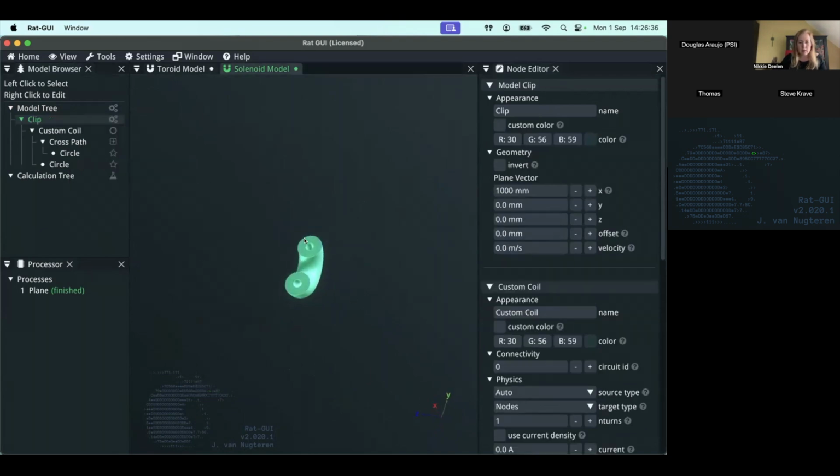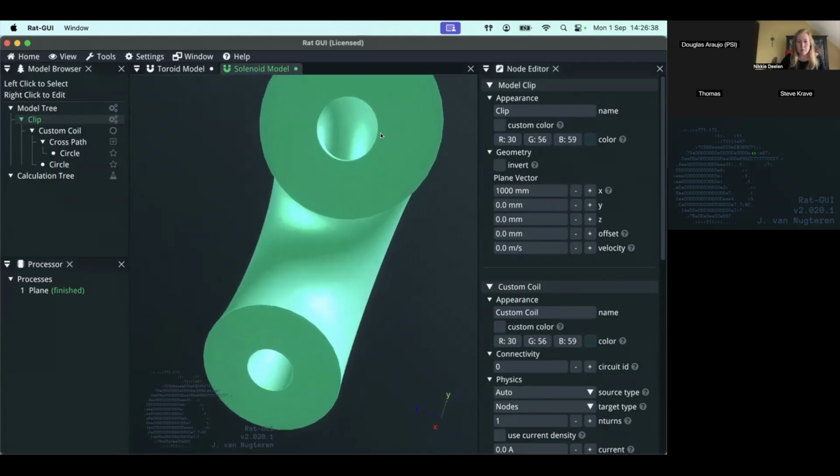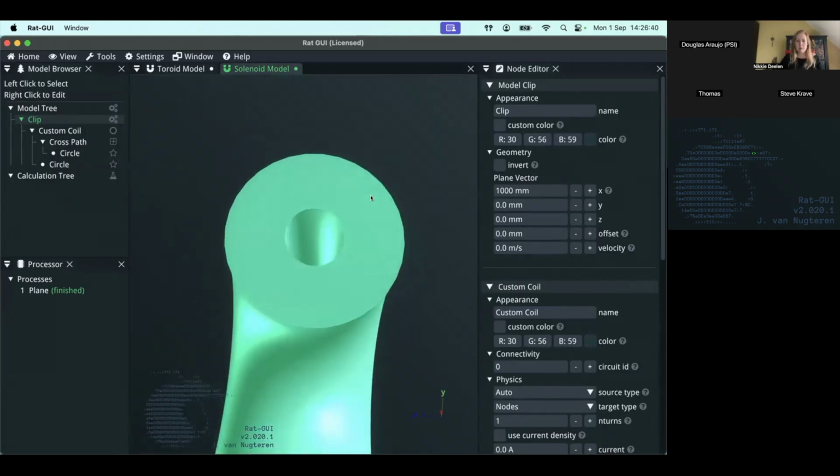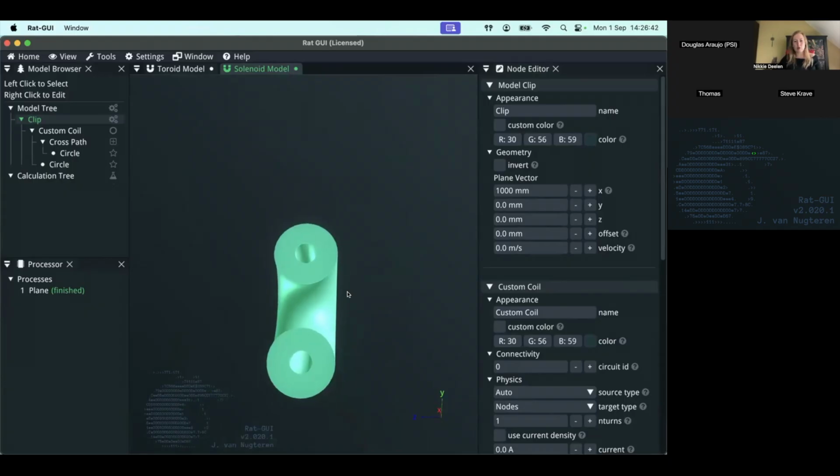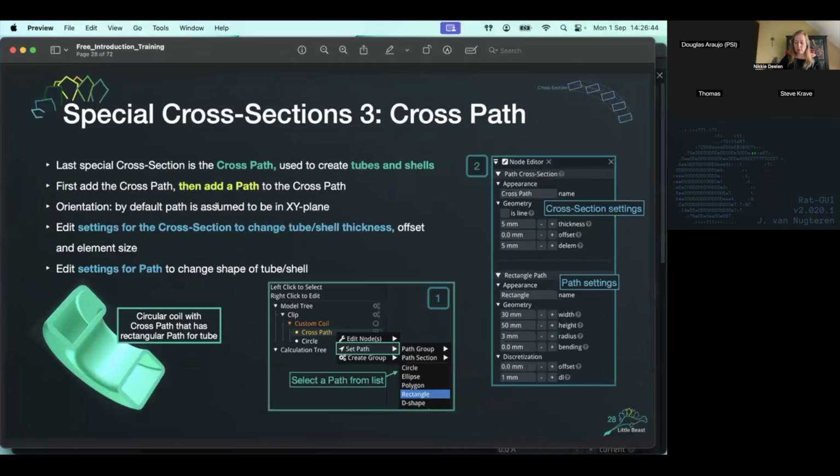There you go. I don't know why it went wrong the first time. I probably clicked in the wrong direction, but this is now a cross section that is more like a tube. So that's what you use the cross path for.